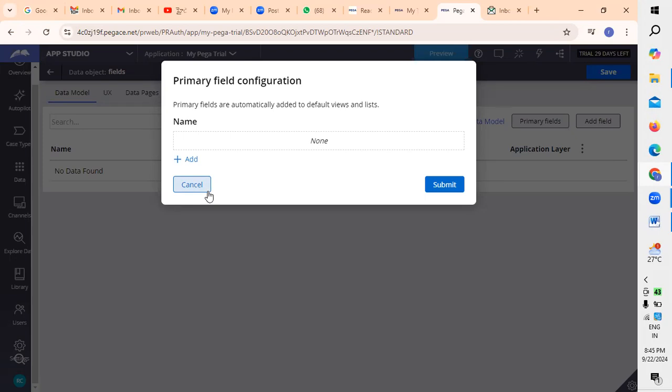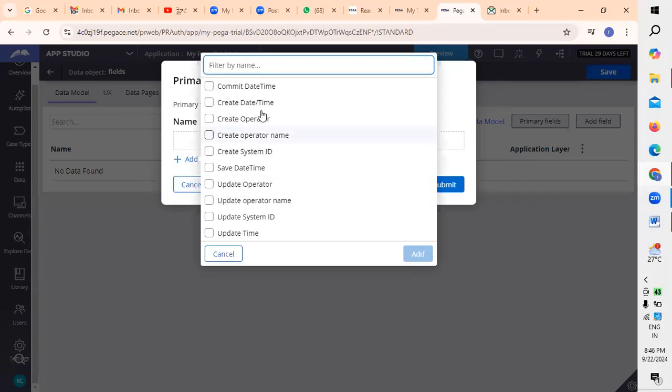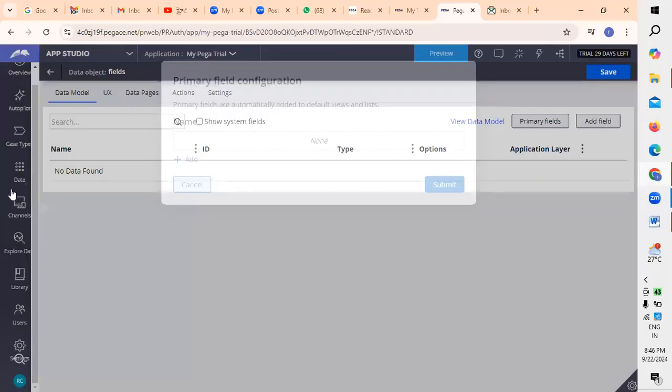Because do remember, Pega is an application which already existed, right? So we are not developing anything from scratch. What we are doing is that whatever configuration is required, we can perform it. That is something which normally can be done, right? So if you want to add any kind of primary fields to the existing ones, it can be saving a date time, or creating the date time or operators. All these things can be updated.